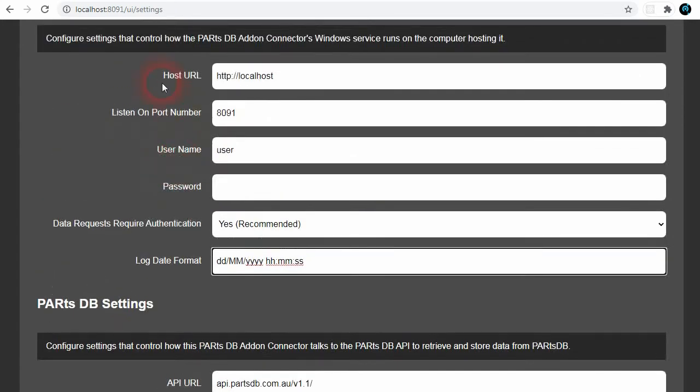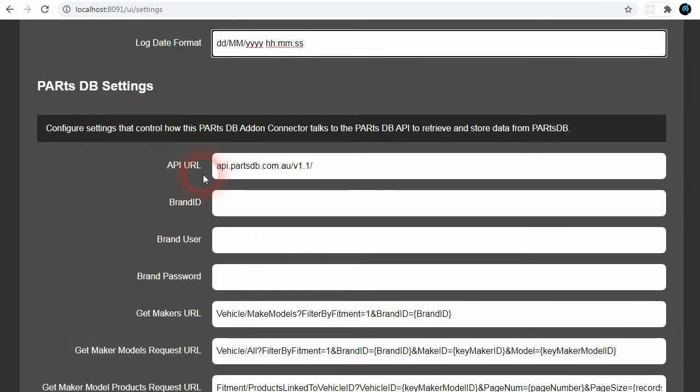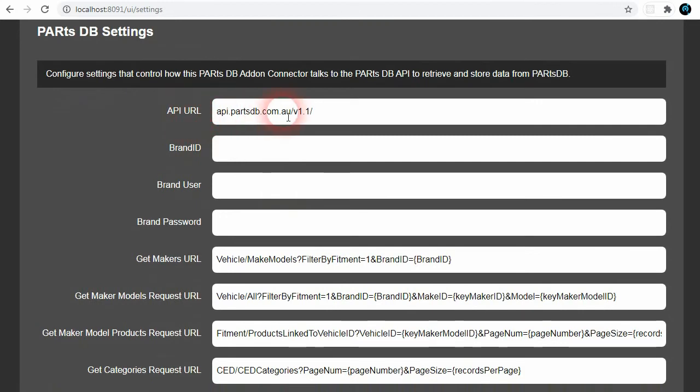Now that's it for the web service running itself, but the PARtsDB settings to actually talk to the PARtsDB system need to be configured here. So we've already by default got the URL to PARtsDB's API. This shouldn't need to change unless they update their version of their API, but we recommend to leave it as is. Now in the brand ID field, every business that is set up on PARtsDB will get its own unique brand ID. So we need to get those credentials from PARtsDB, and we recommend you talk to them.